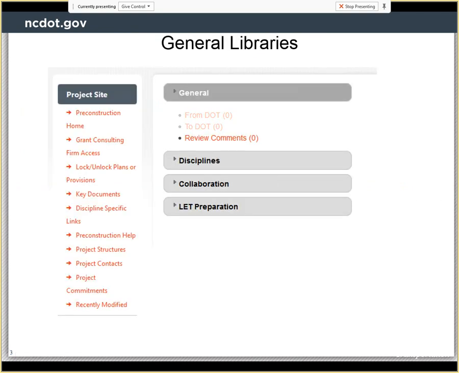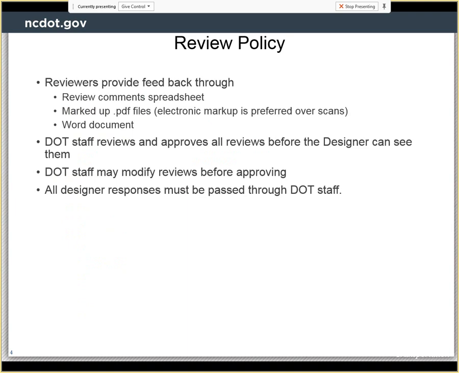Now, under the general libraries is the review comments library. This is the one library that reviewers have access to. Reviewers provide feedback through the review comment spreadsheet or a marked up PDF or a Word document and pass that on to DOT. DOT then makes it their own and passes it on to the designer. There is no direct contact between the reviewer or the designer unless DOT is involved in that activity.